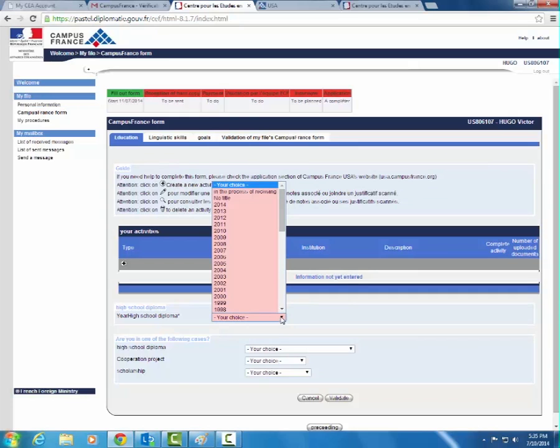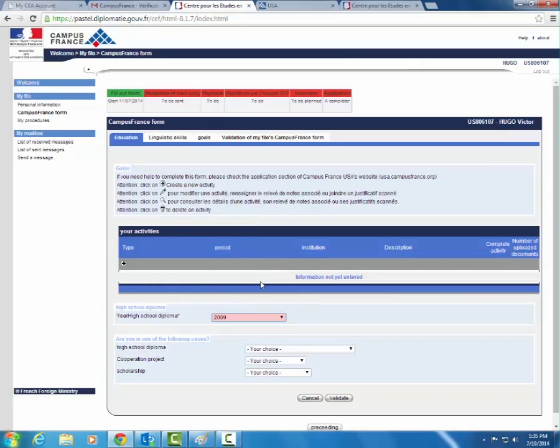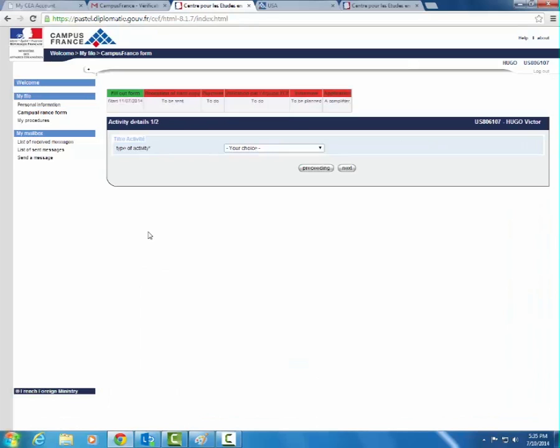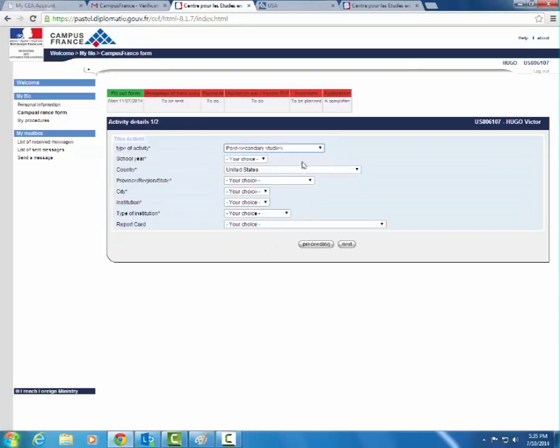We'll start by filling out this pink field with our year that we graduated high school, so for me that was 2009. You can ignore all of the stuff in white right here. Next, it'll want us to upload some documents for our post-secondary studies. So we'll click that little plus button, and we're going to choose post-secondary. The school year would be your current year, so we'll choose 2014 right now.